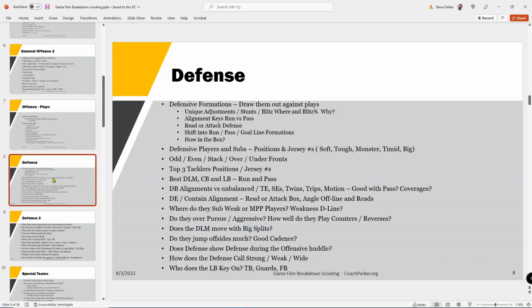Where are they hiding their weak players, and who can I run over and double team? Where are the open bubble holes? Where are the linebackers at and there's no linemen? Are they leaving big gaps open? I want to know that. Do they overpursue and are they highly aggressive? Because I can catch them on counters and reverses. And how have other teams been able to catch them? Does that work? Another good thing is, do their linemen move when you split wide?